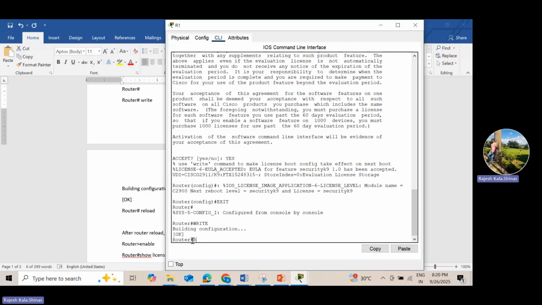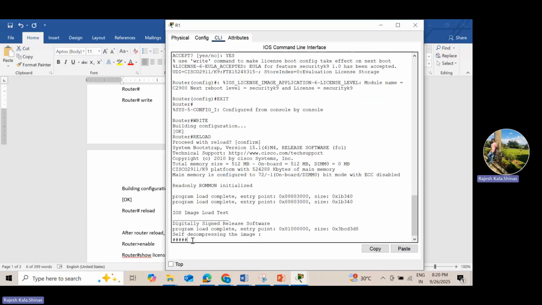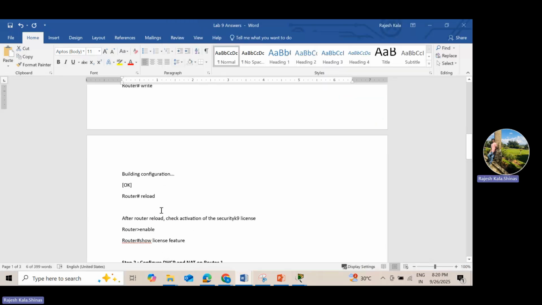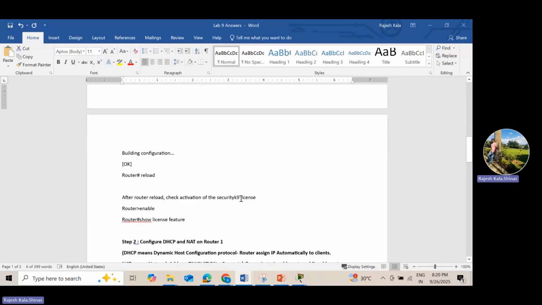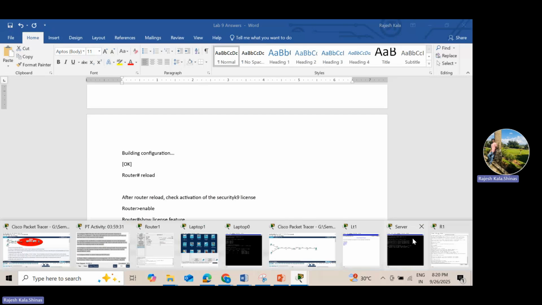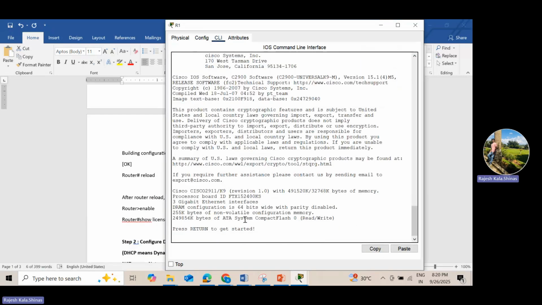Then I will reload the router settings. Okay. After reloading, you can check the activation of K9 license by using the command show license feature. So I'll check. Now still it is reloading. I'll wait.